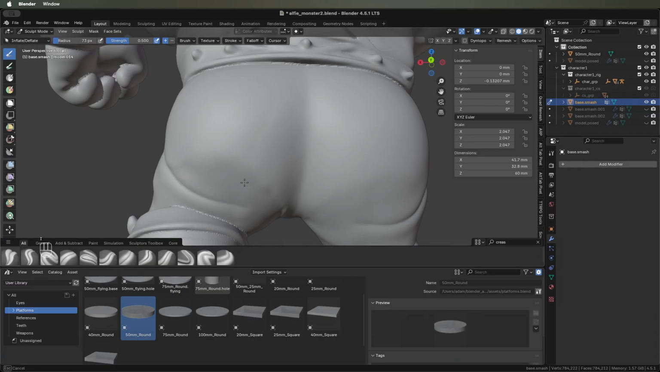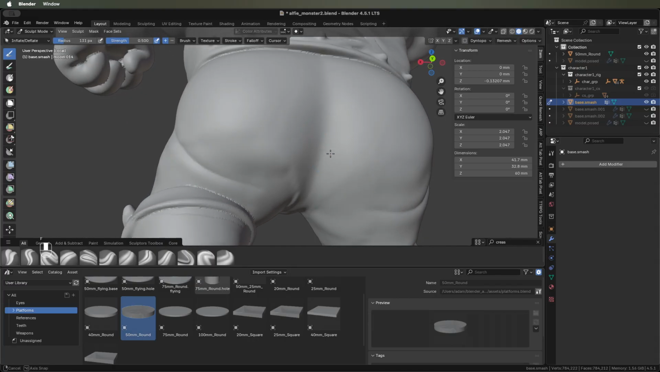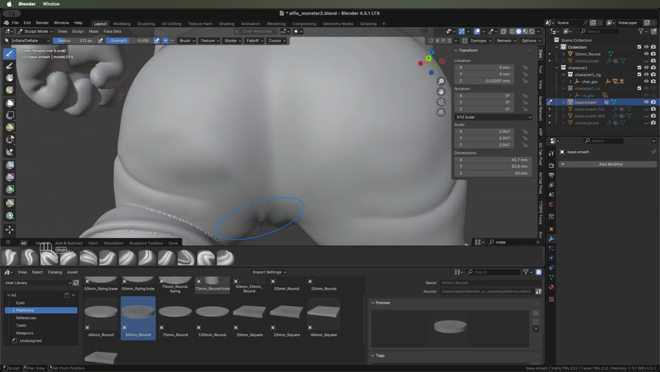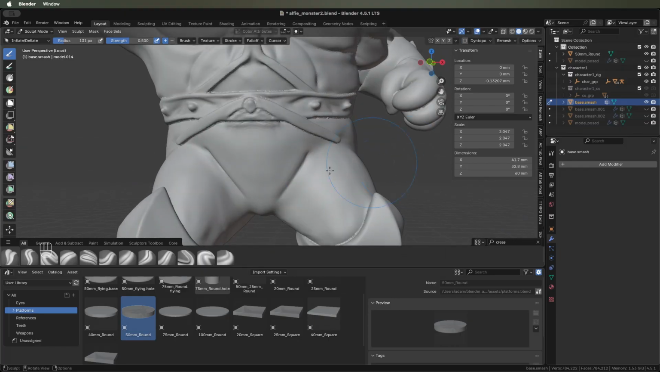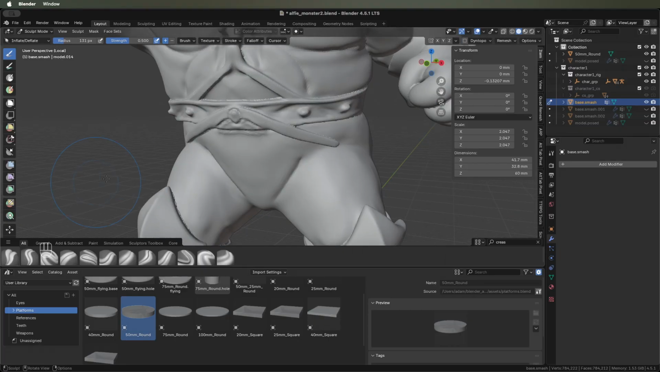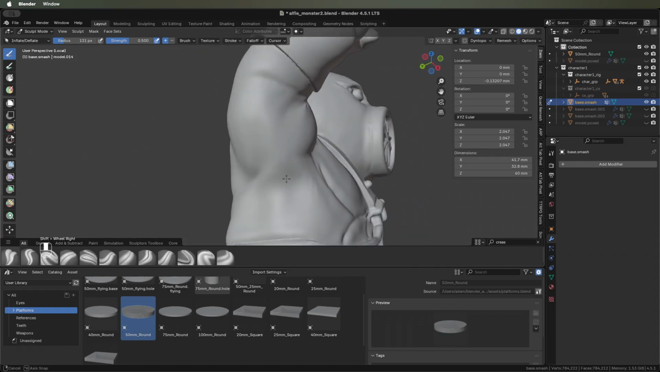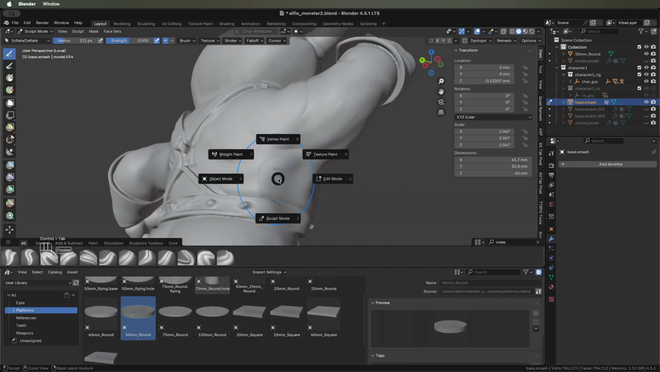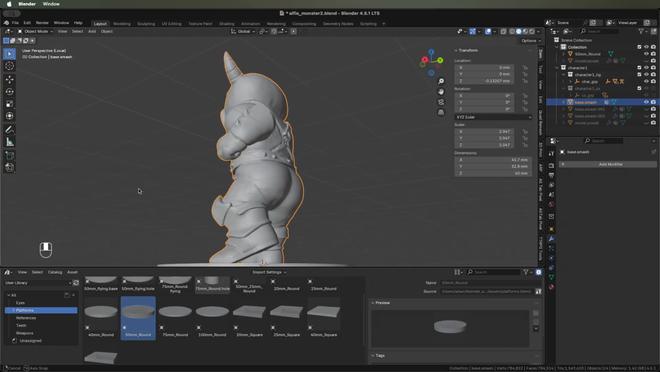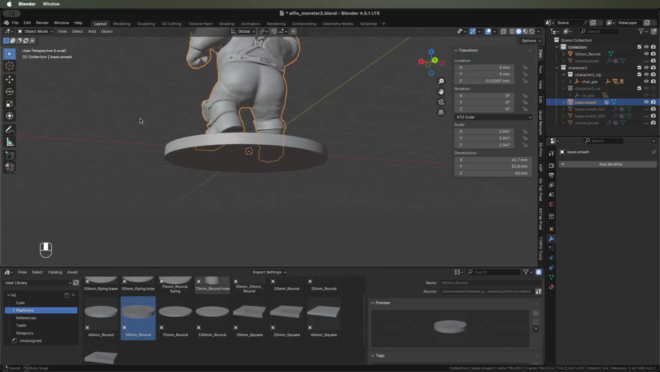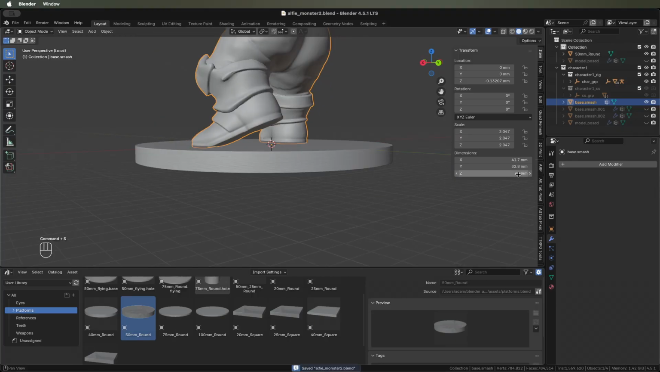Artifacts. Just be mindful when you're doing little corrections like this. You don't want to make that booty too big. We also did a remesh already, so we don't want to have random topology issues. Okay.